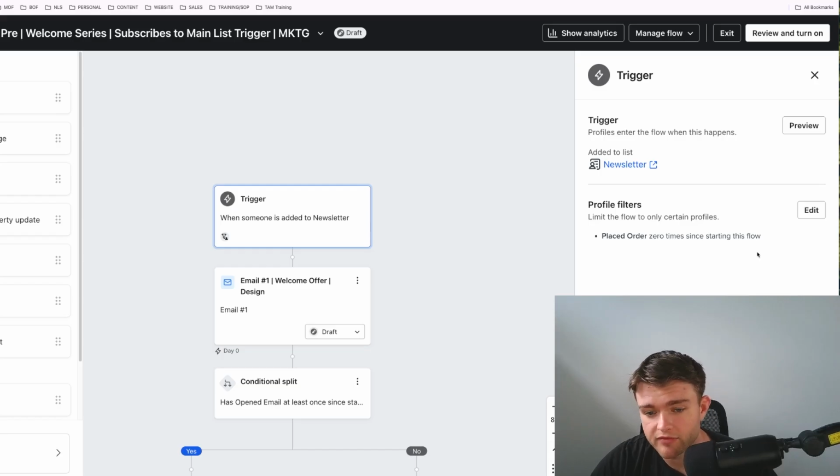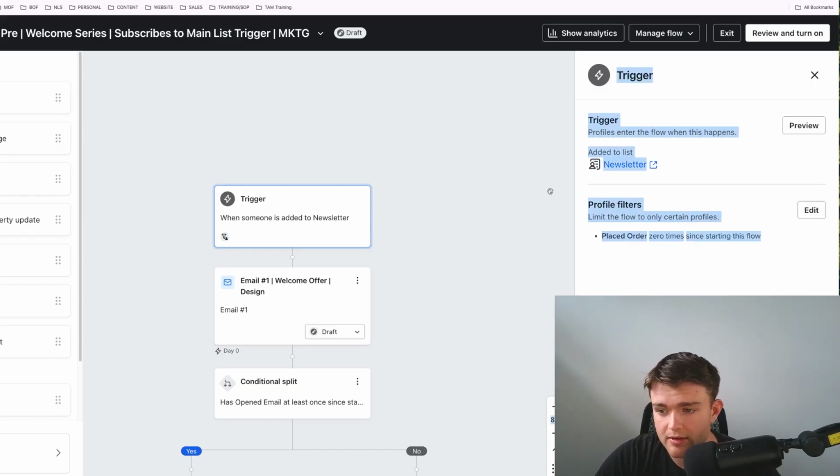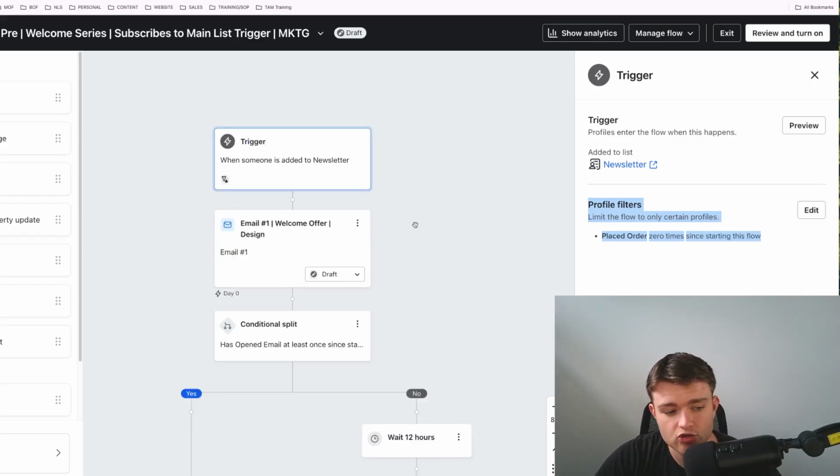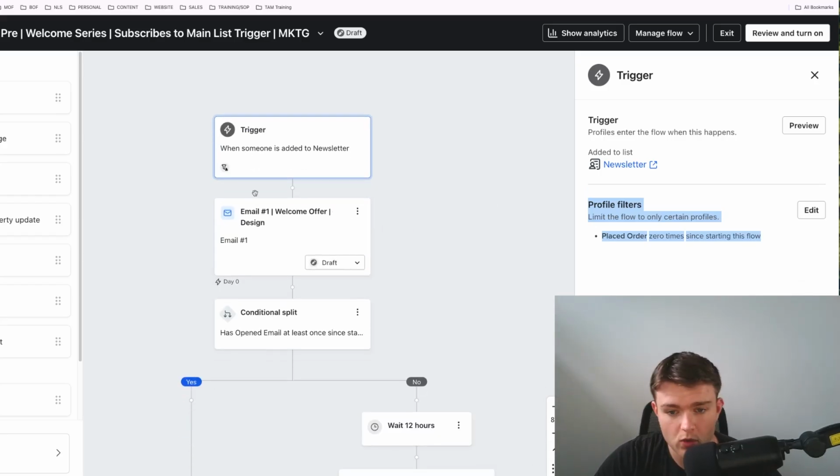Now, you might have preferences where you want to prioritize other flows, like if someone abandons checkout or whatever, you exclude them from this, but we like to pretty much send this all the way through until someone places an order. So that is all we're doing here, and that is your trigger. Straight away, you want to set up email 1.